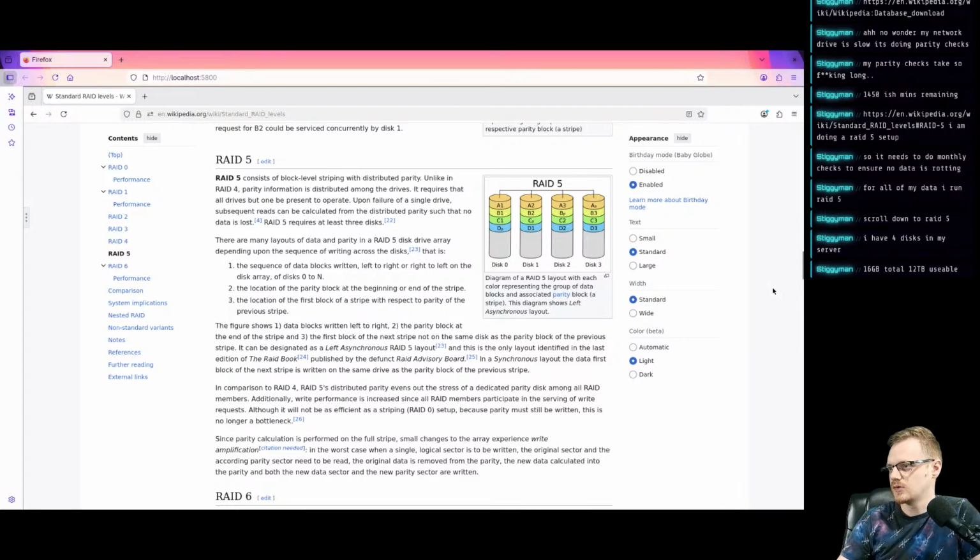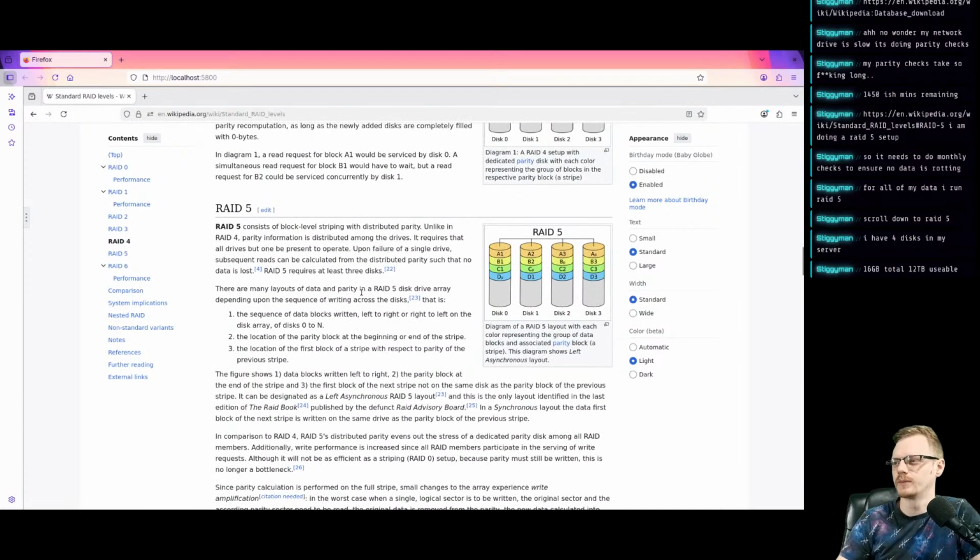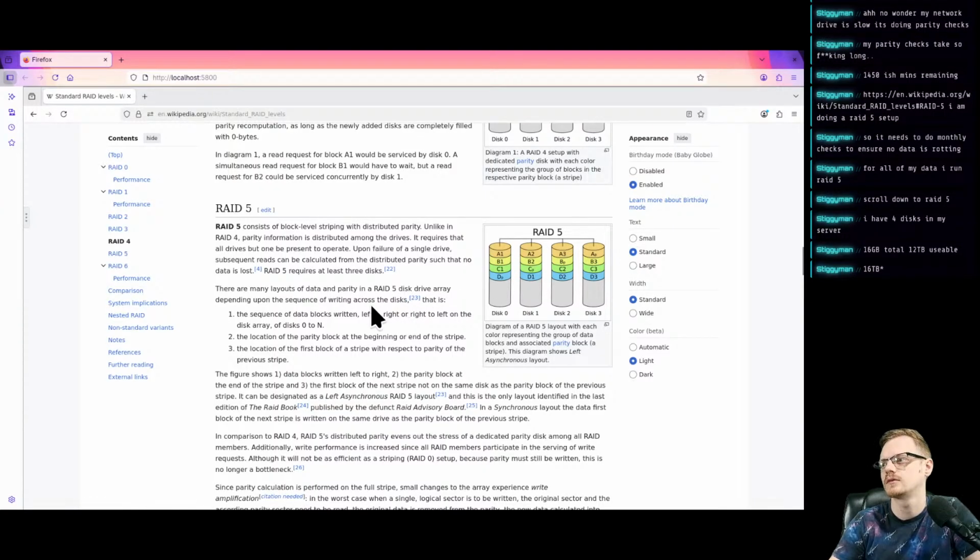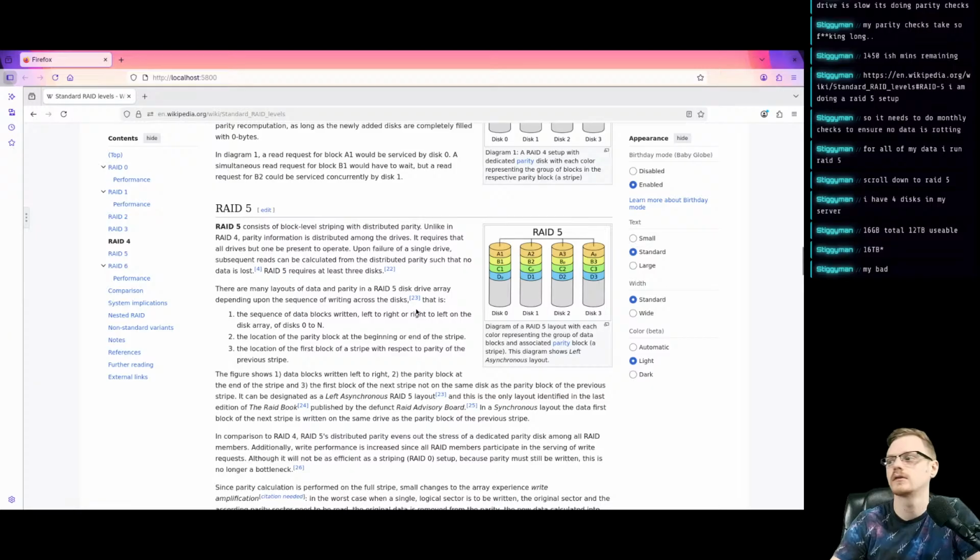16 gigabytes, total 12 terabytes usable. So the full parity is only taking up 16 gigabytes total. Is that on each drive, or is that spread out among each one? Oh, 16 terabytes. Okay. So you have 4 terabyte drives.